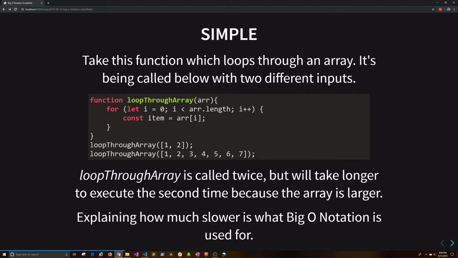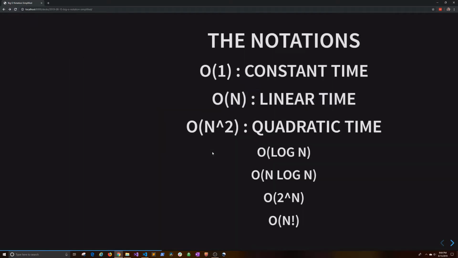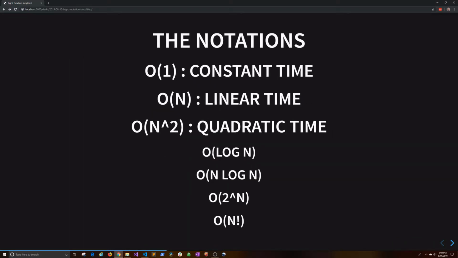That is really what Big O Notation is. It's trying to explain why it's slower and how much slower as we get these larger inputs. The different notations, there's plenty of them. There's actually more than this. The three main ones we're going to talk about are O of 1, which is constant time, O of n, which is linear time, and O of n squared, which is quadratic time. Of course, there's O log n, n log n, etc.